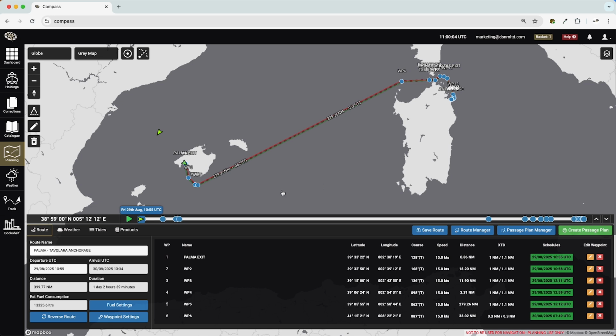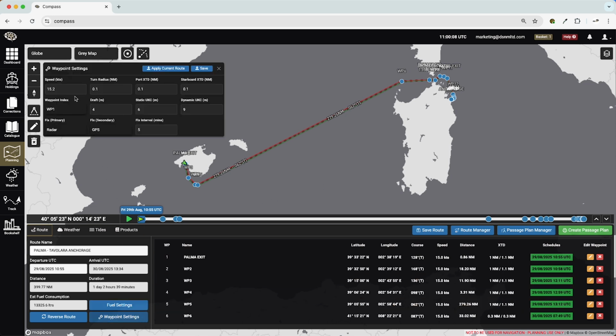The overall waypoint settings can be amended by clicking the button at the bottom left of the table. Here you will be able to make amendments to a range of information, such as speed, turn radius, and cross-track distances.